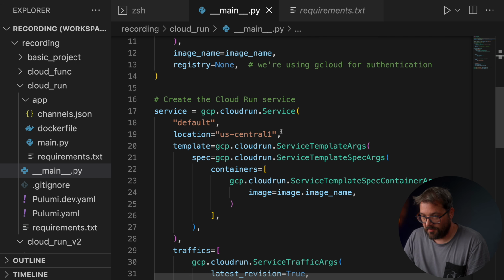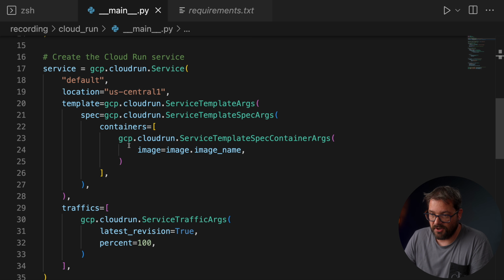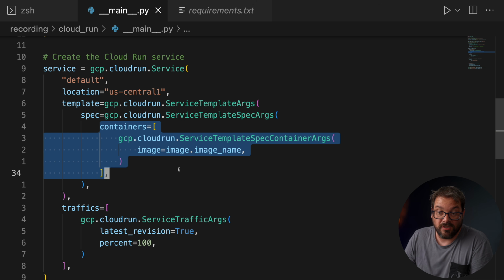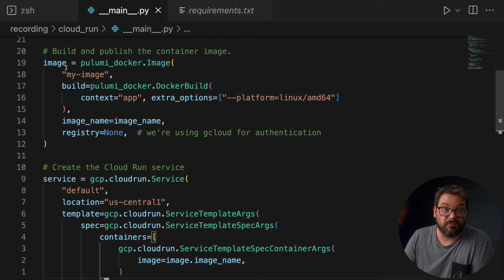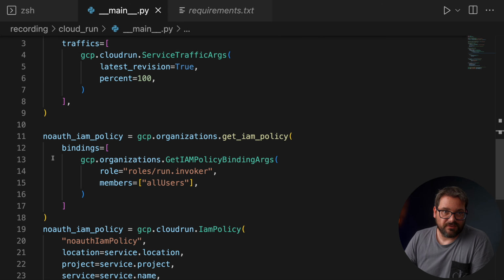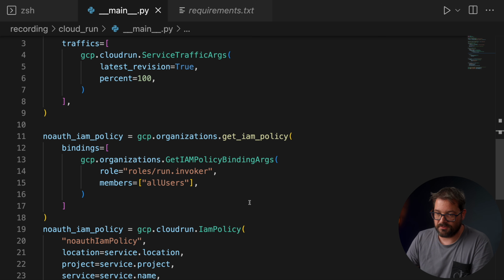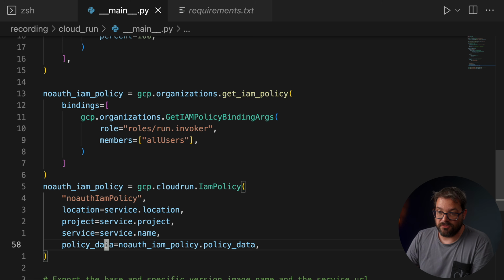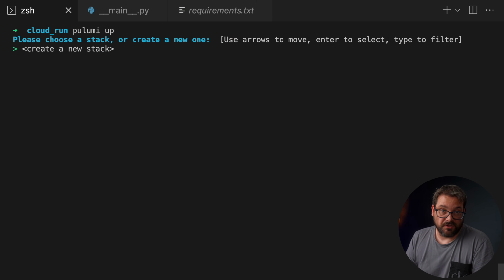Then the next step is creating the actual Cloud Run service. So that's how this is done. And of course here we specify which container we're going to use, which is this image that we created here before. Also here we have to say that the URL at which the service is available is going to be readable to everybody. So it's a public-facing service. So that's what these lines of code do. And then finally, I'm exporting a few things like the base image name and the actual URL of the service. And let's update the service just like we did before.